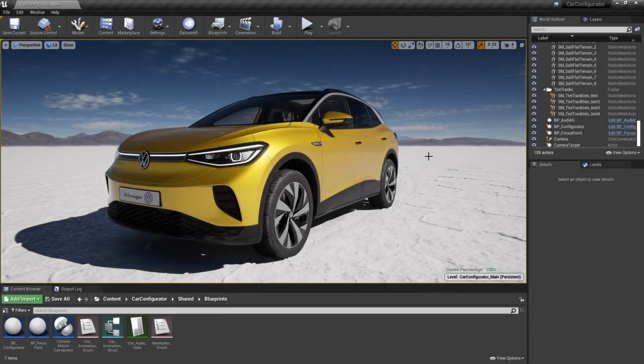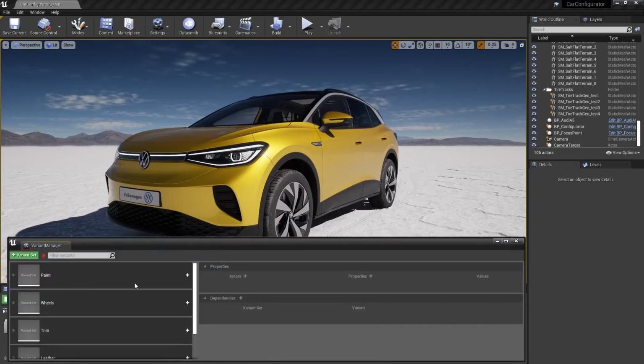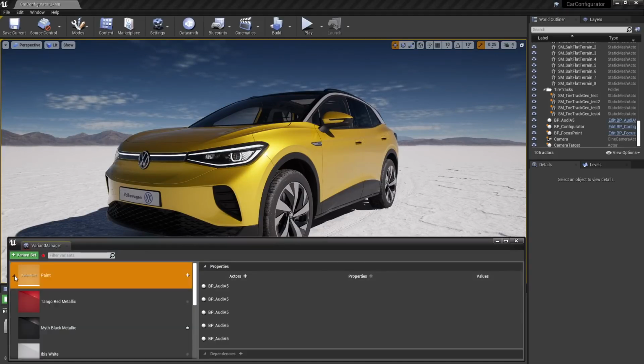So to change the color of the vehicle is actually quite simple because it's all set up using the variant manager. So let's check out how to do it. If we jump up to the shared directory and bring up the car variant, you can see the variant manager's checking out and doing a few things.